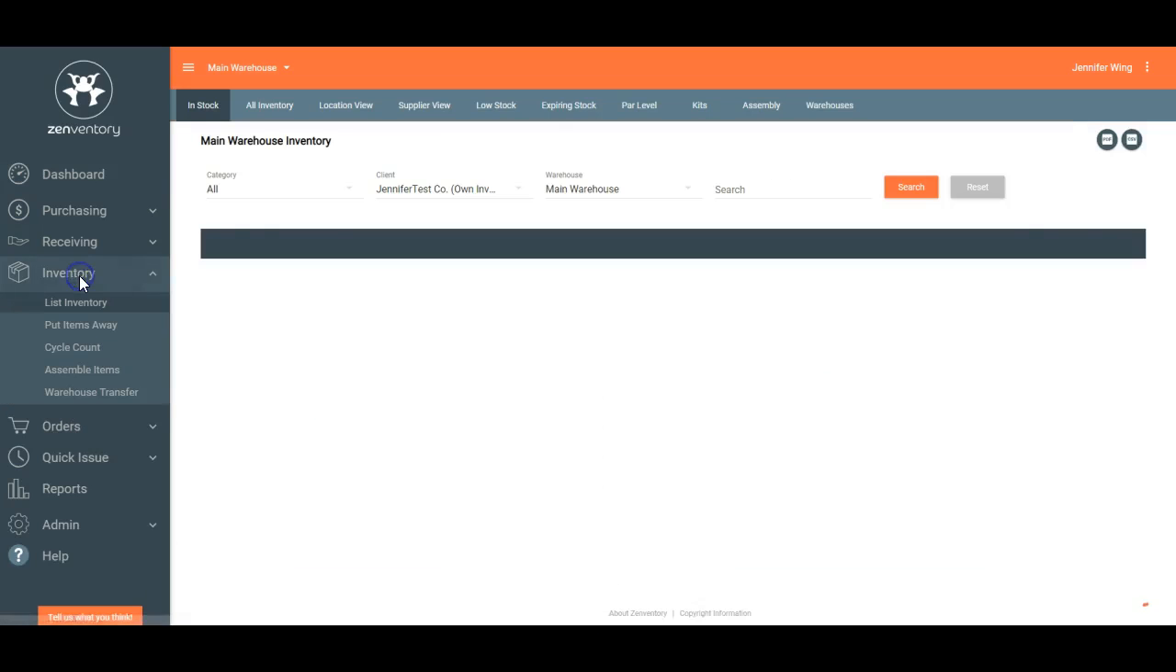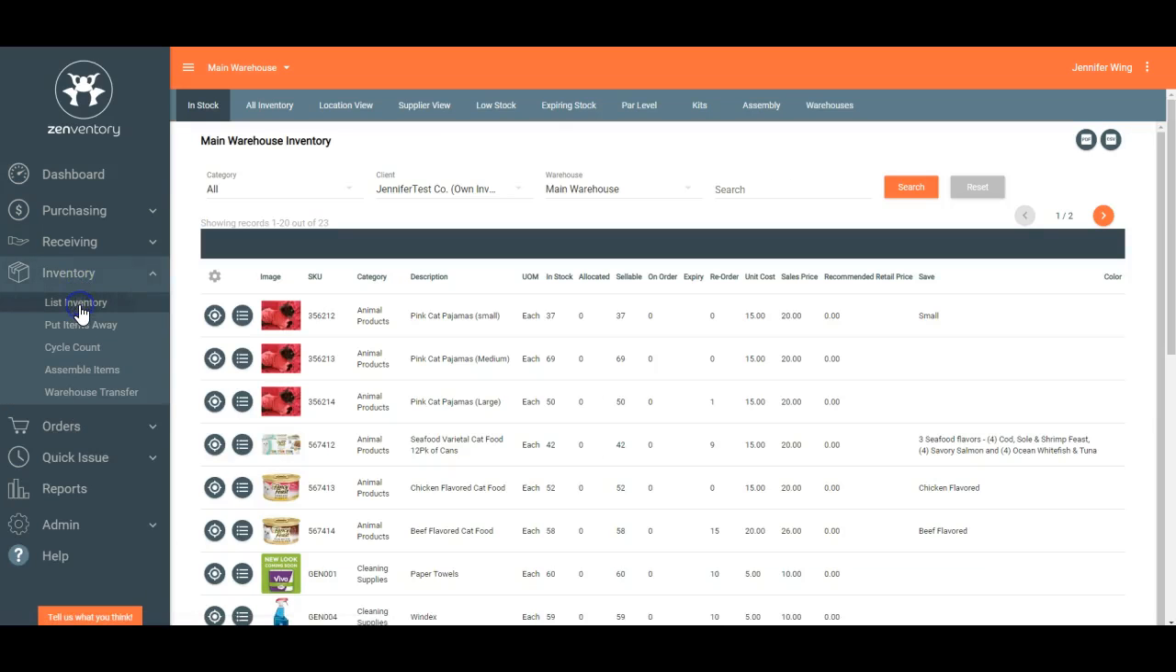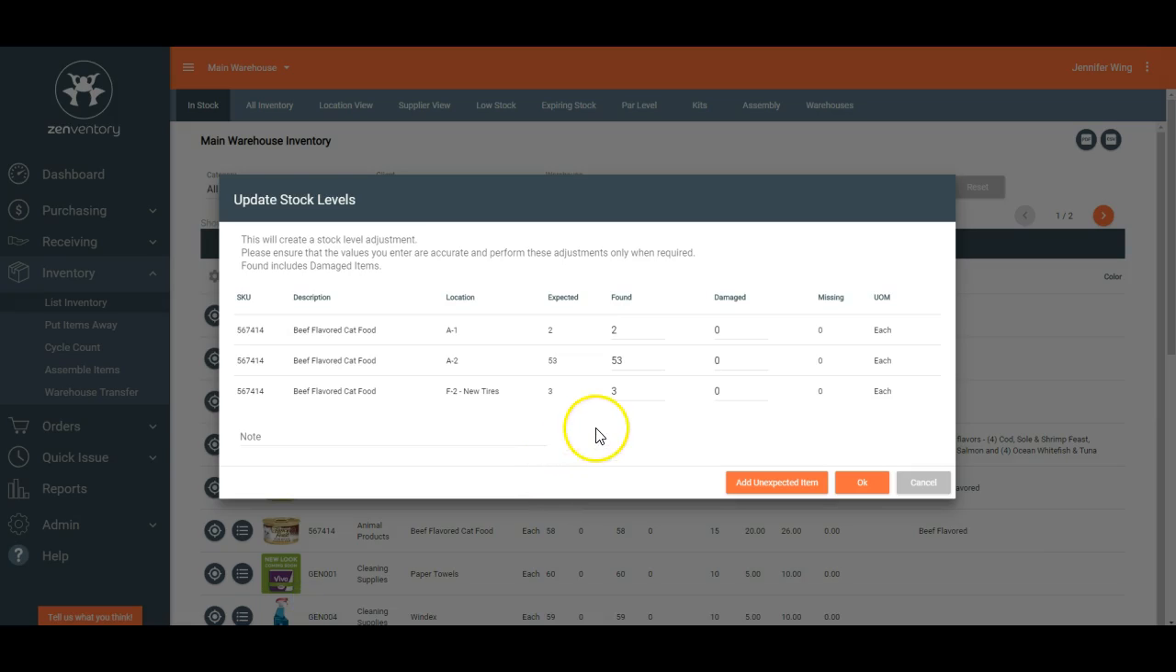Start by removing any on-hand stock quantity from the item using either an inventory adjustment or a quick issue by clicking on Inventory and then clicking the list icon on the left of the item whose stock levels you want to change. Select Update this item's stock levels. Bring the stock level to 0 and then click OK to save your changes.